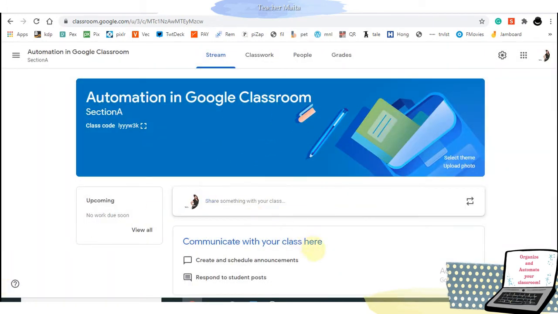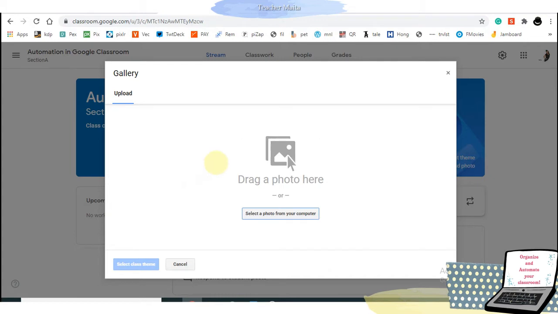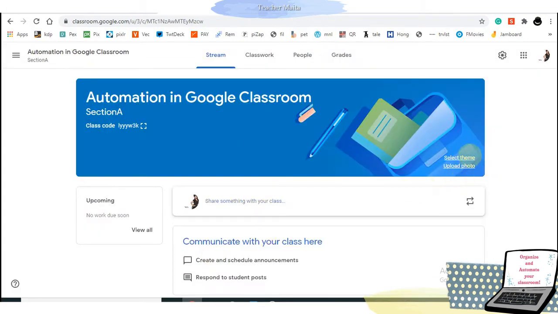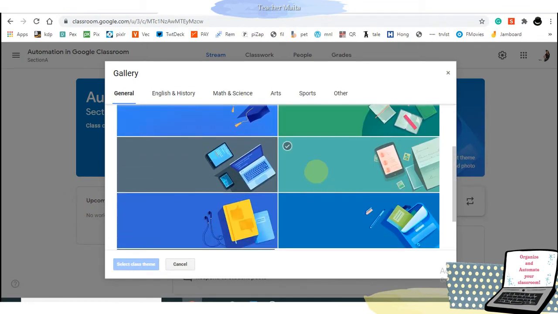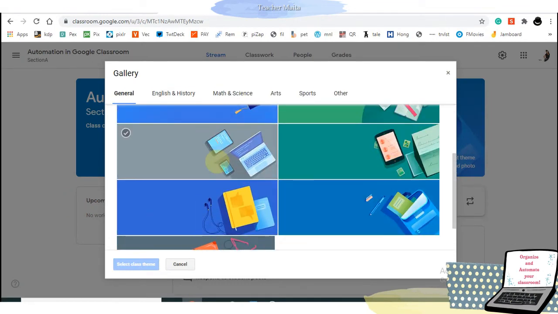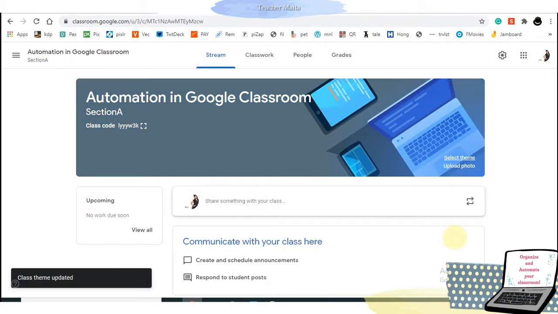All right, so here is the stream. You can communicate with your class there. If you don't like this, you can upload something else. You can create your own photo and upload it here, or you can select from their various themes, which they do have. So I'll click this one since we are talking about automation. So here we go. That is the photo.